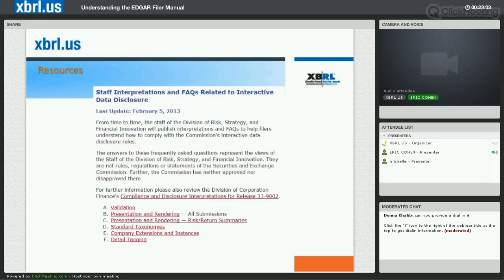You'll also see interpretations and frequently asked questions meant to help clarify common misperceptions of the goals and requirements of the EDGAR Filer Manual, as well as to provide other technical guidance on filing, the SEC's previewer, and the viewer, again, available from xbrl.sec.gov.